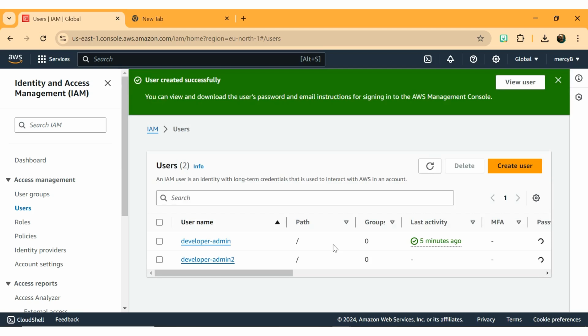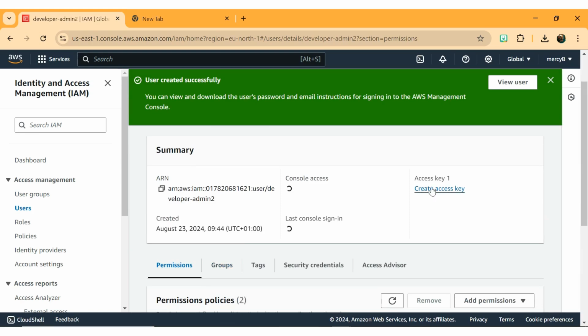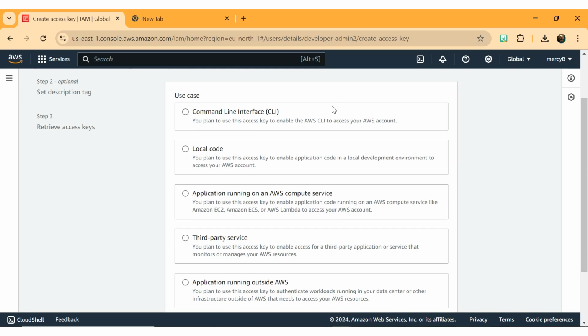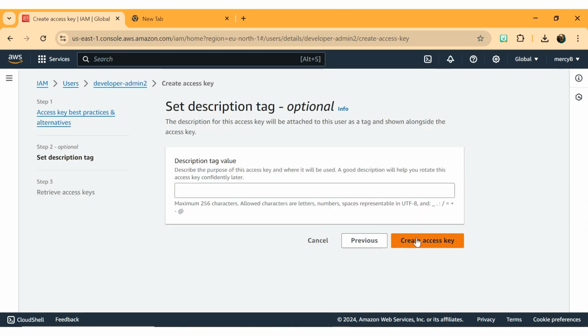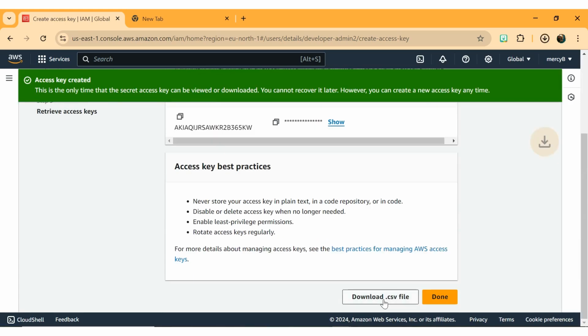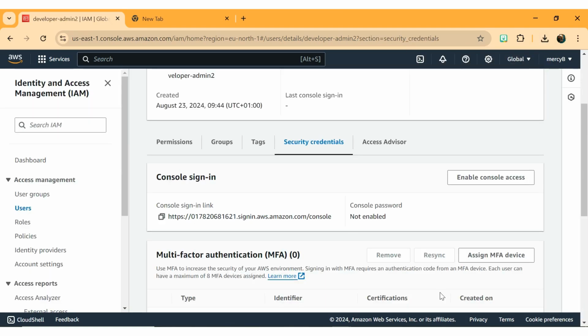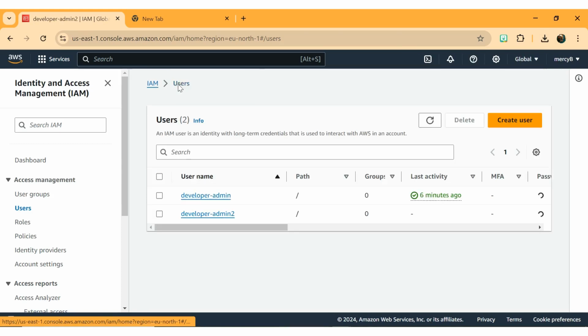The reason why we did this is that we want this particular user not to have access to the console. We just want them to be able to use the access key. So you click on it again and click on create access key. You can also do that under the security credentials. Click on the command line interface, click on this confirmation, then next. You can add a description tag, then create your access key and download the CSV file. You should know the reason why we had to go all the way to creating users is that this is how AWS recently designed it: you have to create a user first before you can generate your access key.